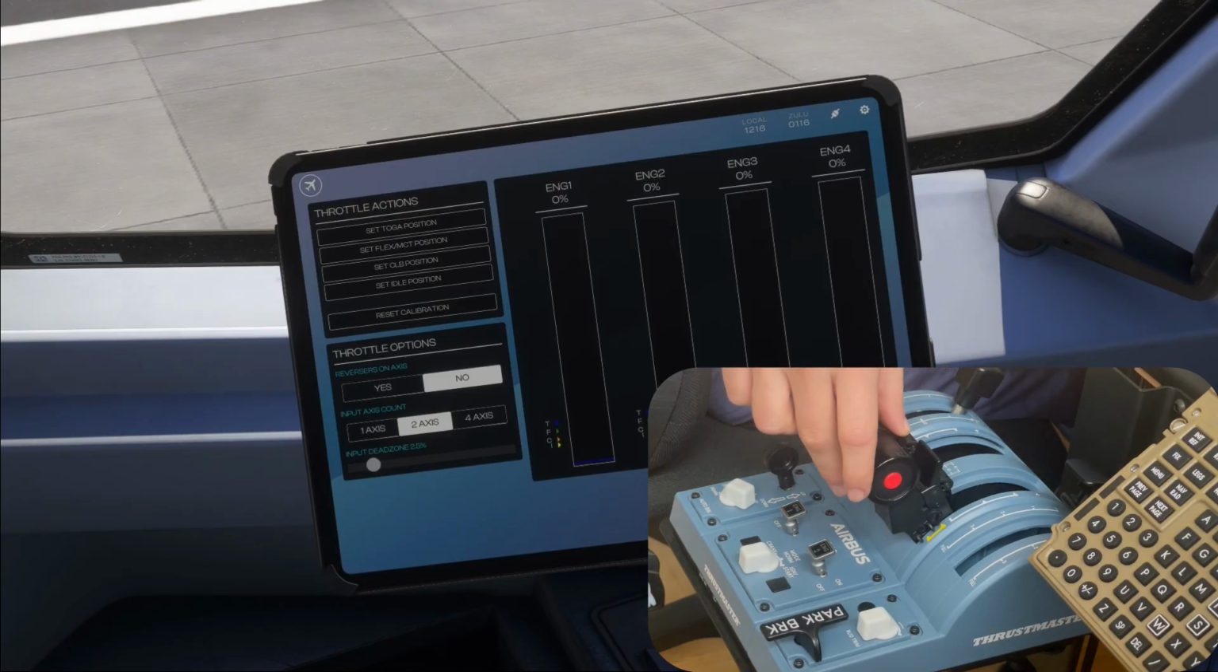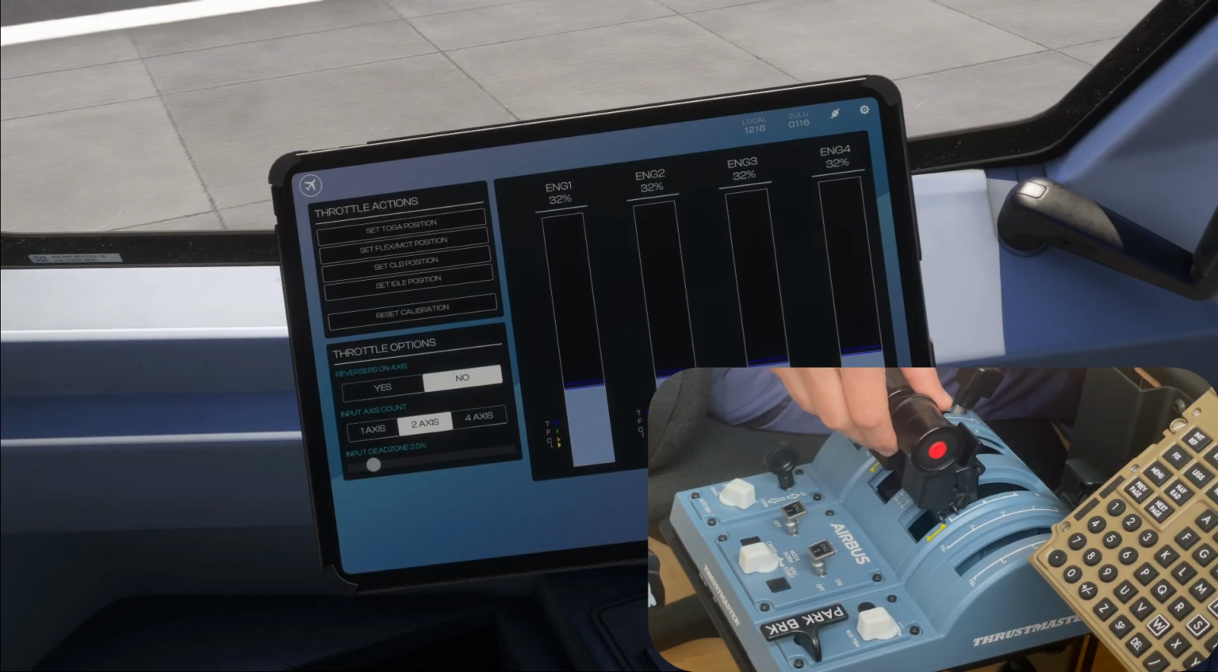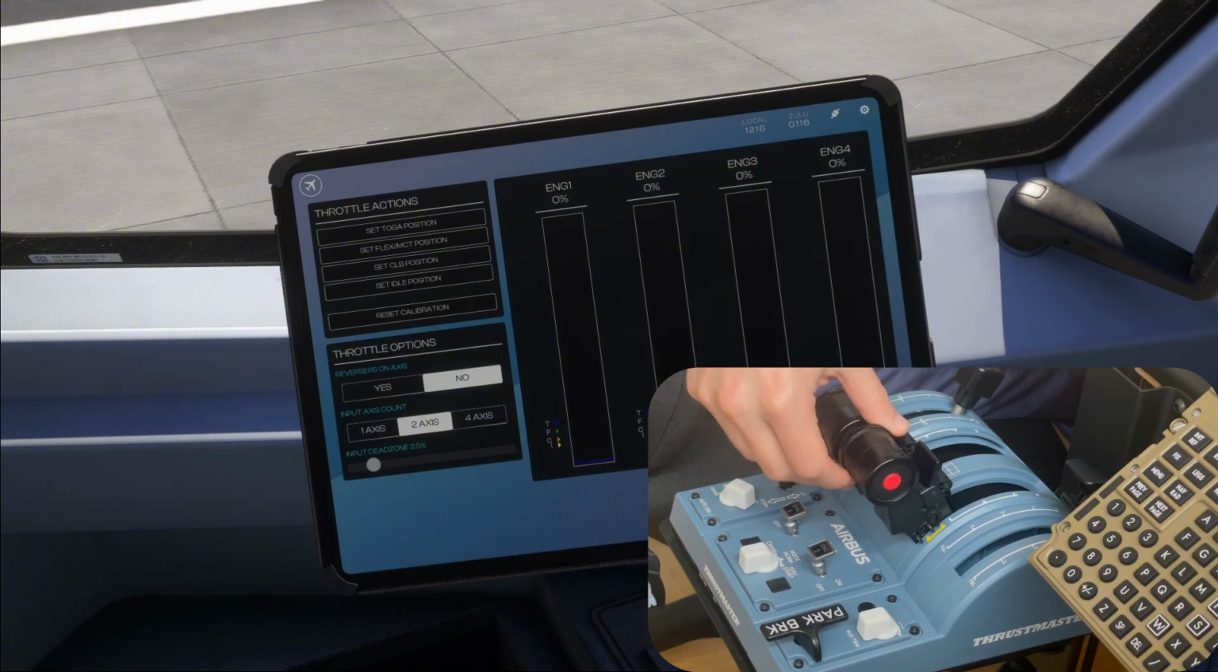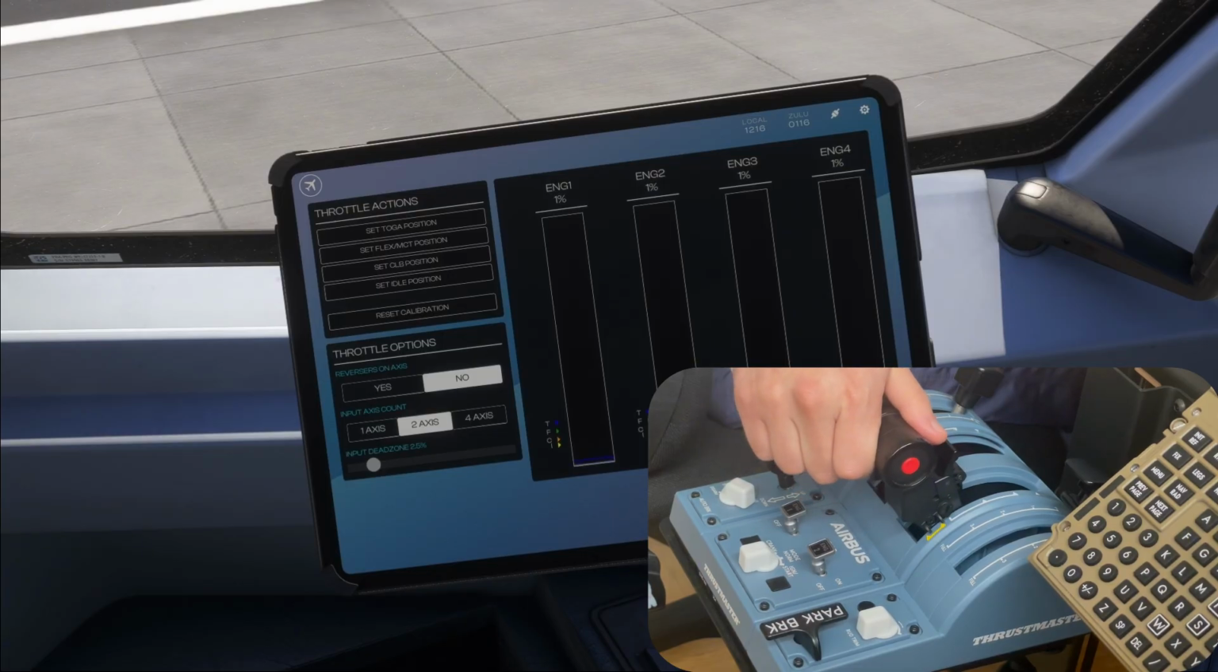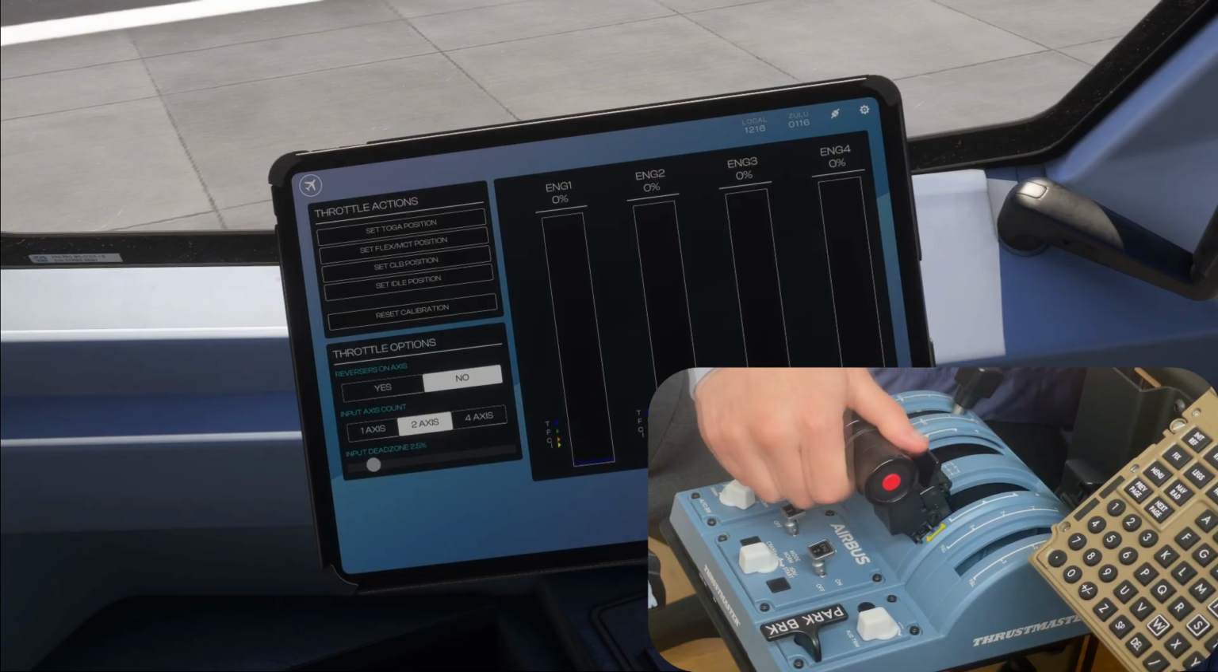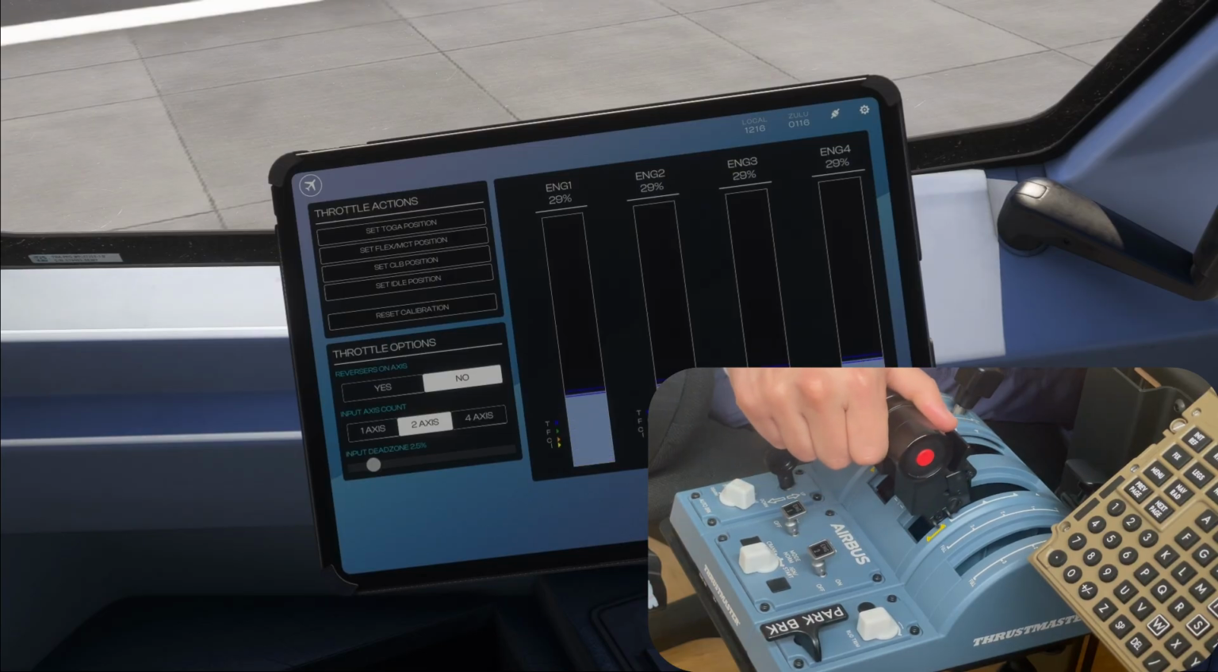This is the main reason why I am not using reversers on the axis. Just to have much more control, specifically if you are landing without auto throttle, this is much better because you have much more control over your throttles.